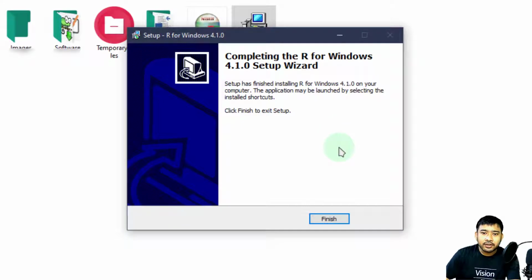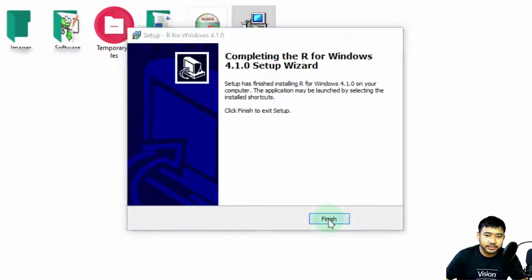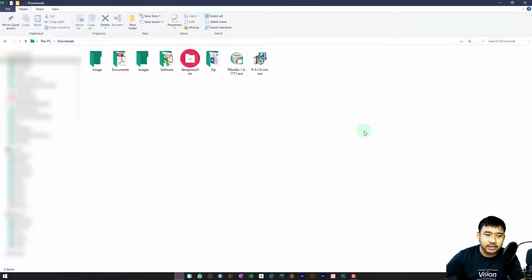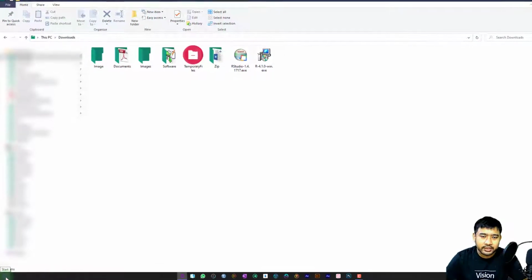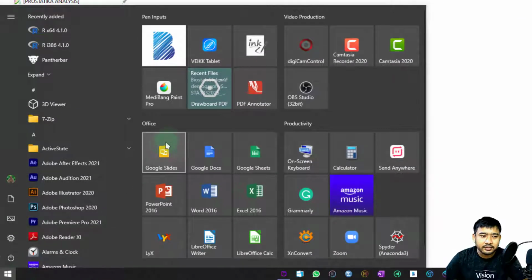The installation of R for Windows is finished. So once it is done, you can click on this finish button. It will automatically close. Now that we have installed R, I will quickly show you how you can open that R programming without even installing an IDE or RStudio.